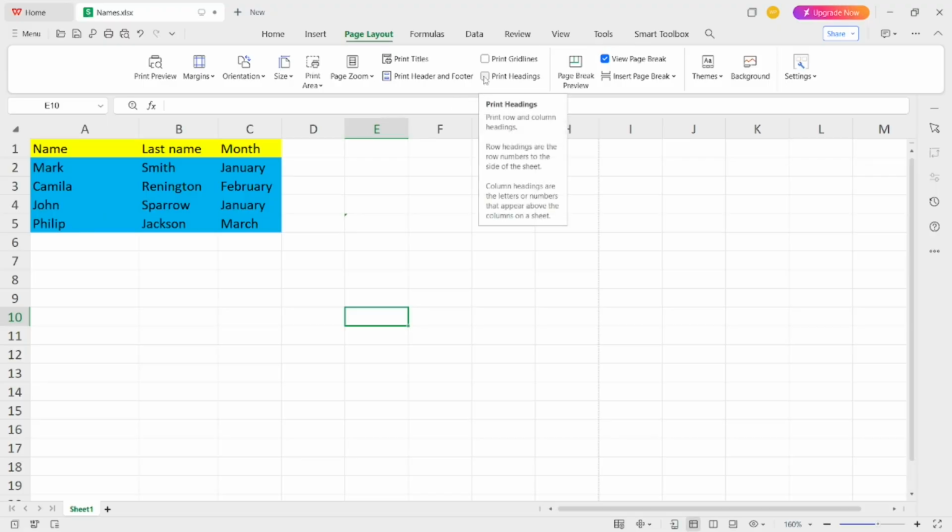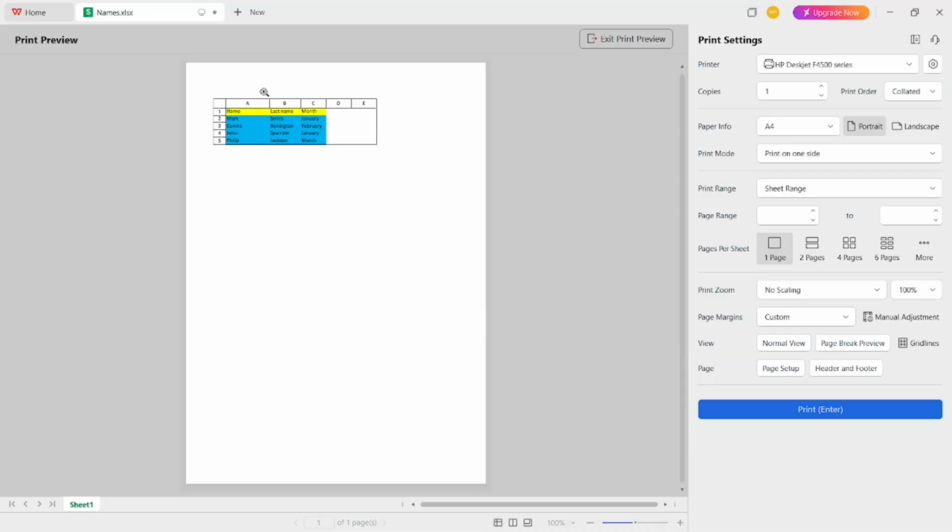This option will let you print row and column headings. Row headings are the row numbers to the side of the sheet, and column headings are the letters or numbers that appear above the columns on a sheet. So we need to check this option, and after that we need to go back to print preview mode. Then you will see that the headings have been successfully added to the print area. So in this way you can easily add it in WPS Spreadsheet.